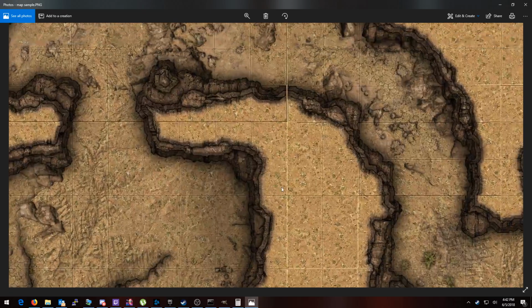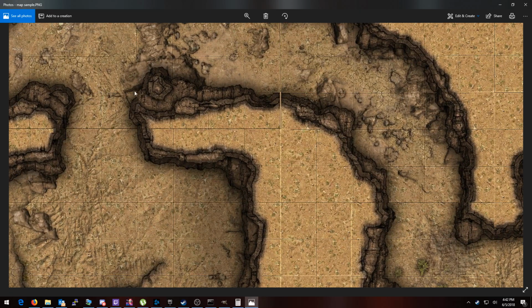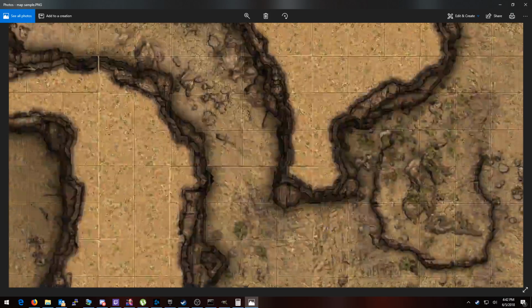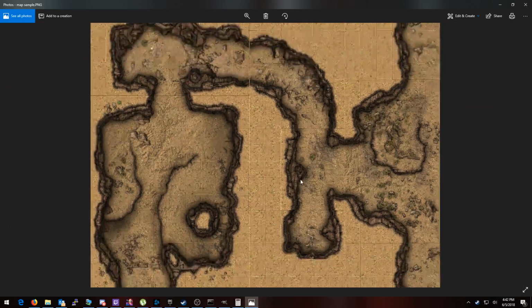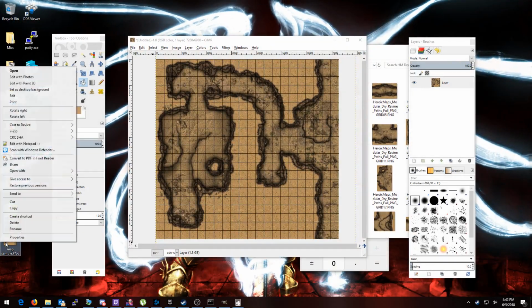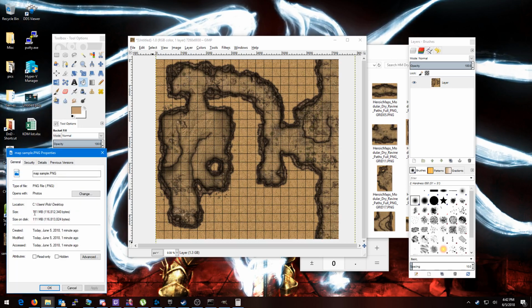But you see that the grid did not carry over from GIMP. That's good. You just have the natural grid already in here that was part of this tile set. We can zoom back out here. So it looks good. However, you can take a look here.